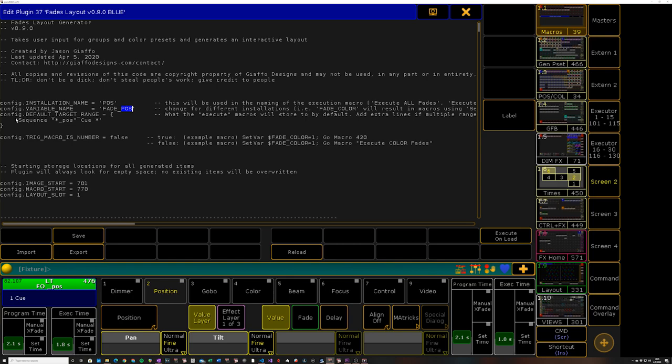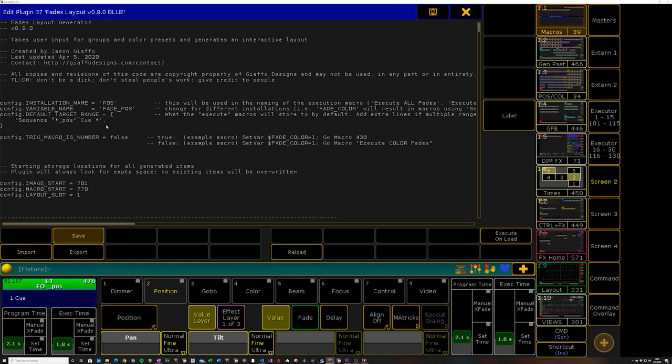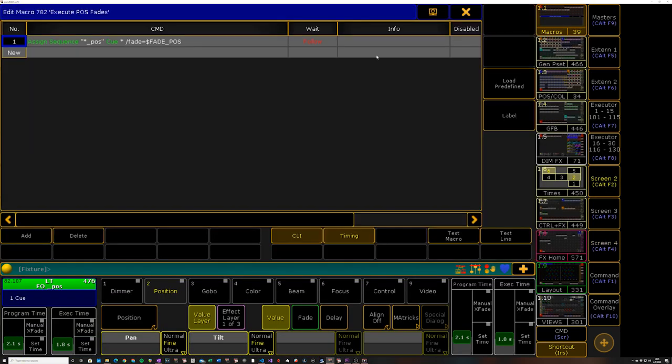The third item down is going to be your default target range. As with the delay sweeps plugin, you can put multiple lines in here, so I could do that, and then change whatever is in here. By default, I only put one line in there because I figure most people are only going to be using one line. But this changes what gets automatically stored into this macro, into the execution macro. So it'll fill that space in here. It'll say assign whatever you put in there, slash fade equals the variable.